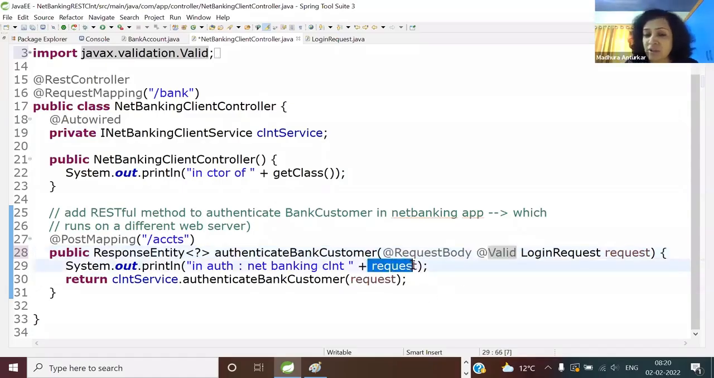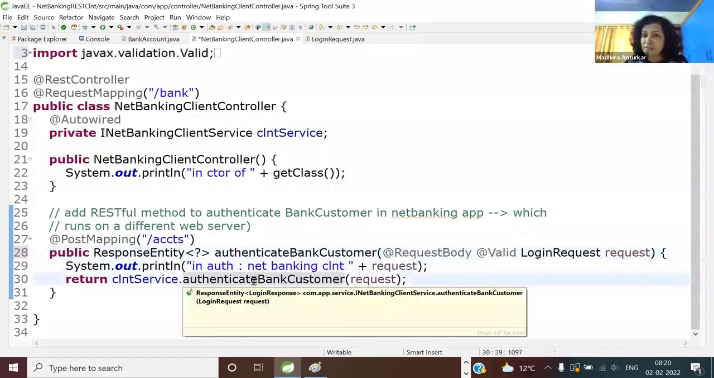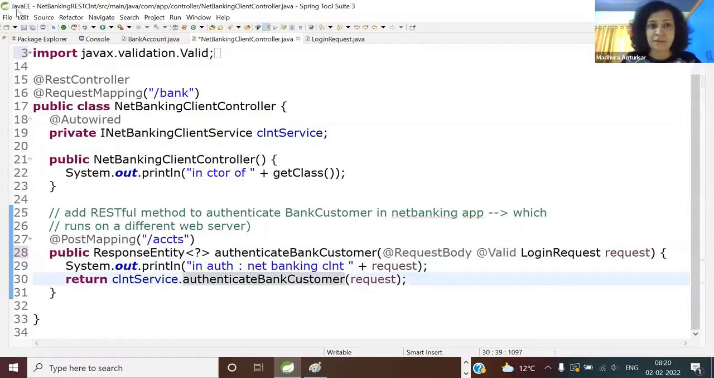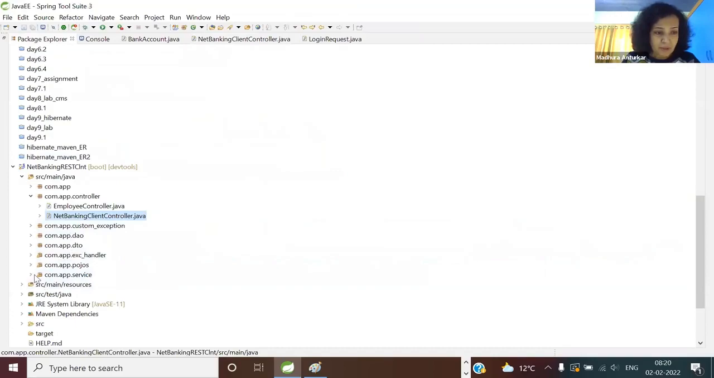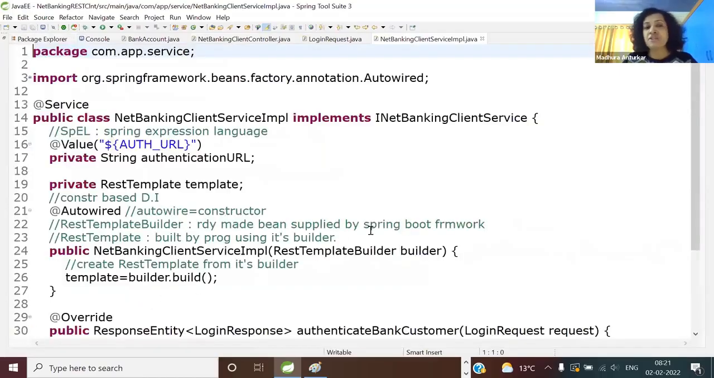Now this is only for debugging. Who is calling whose method? The controller is calling the service method. So open the service layer. So here is our service layer, and here is your net banking client service. This is your implementation. Now be more focused, because this is the thing which I really want to revise.